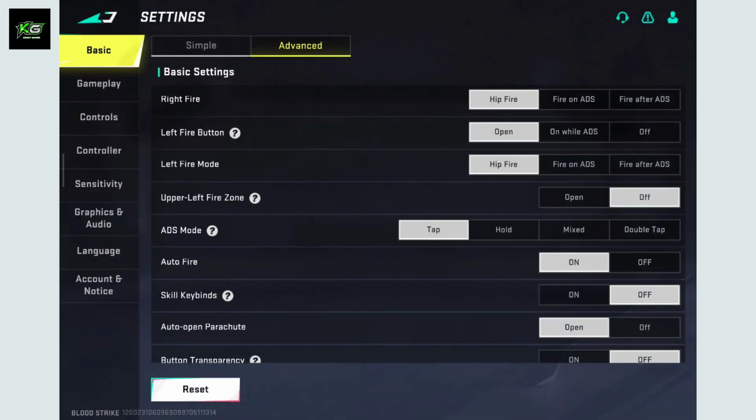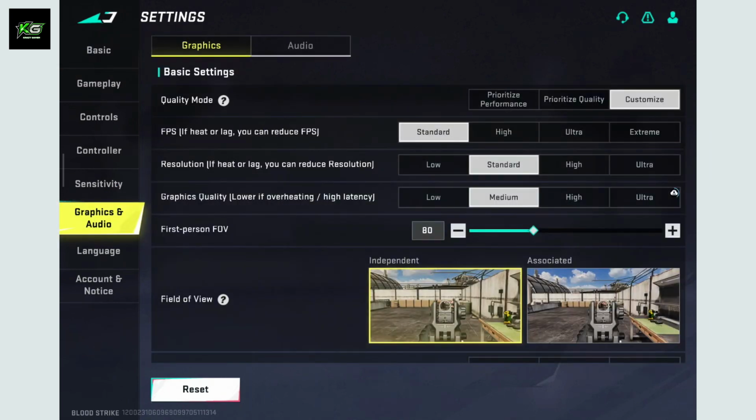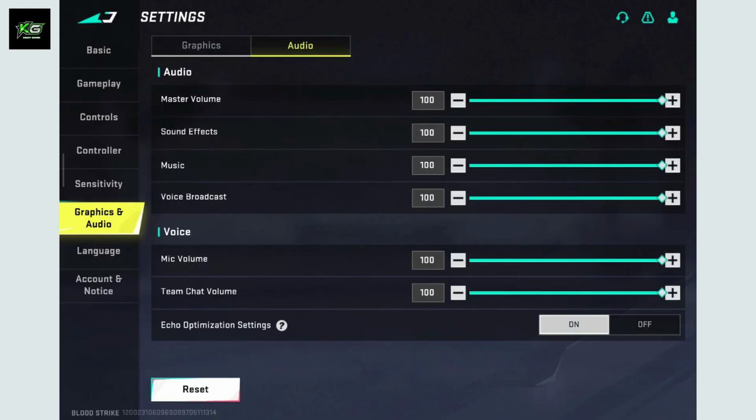Once you're inside the settings menu, click on Graphics and Audio from the left-hand side menu. Now go to Audio from the top option, and inside Audio, you will see the mic volume option under Voice. From here, you can adjust the mic volume by dragging the slider left or right.